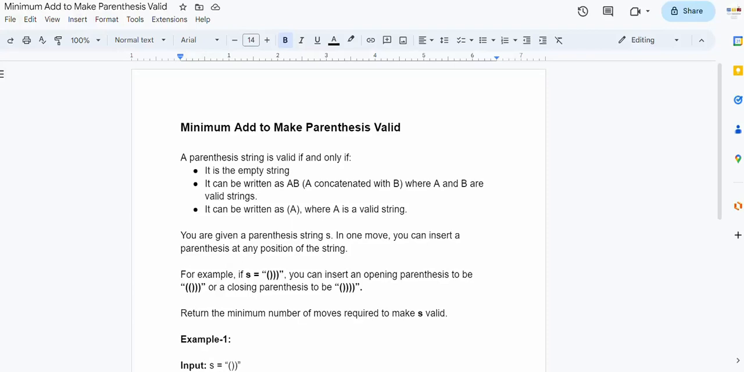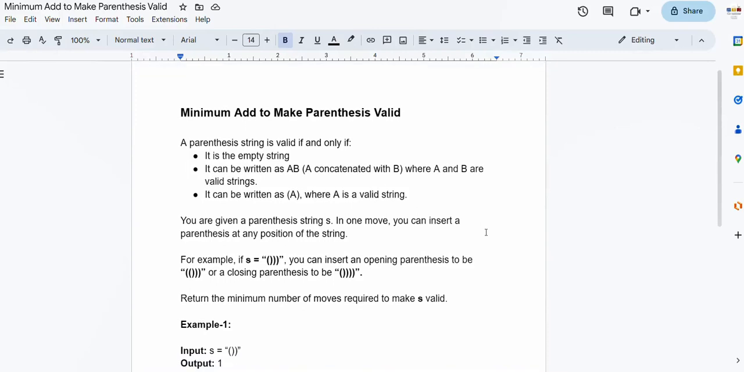In this video lecture, we will solve this problem: minimum add to make parenthesis valid. This is a Leetcode medium problem. In this problem, first we define a parenthesis string. A parenthesis string is a string which consists of opening and closing parenthesis only.